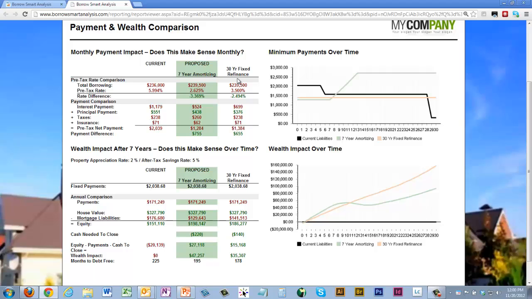So I'm showing a 7-year time frame. So look at the payment difference. Here's your current liabilities.